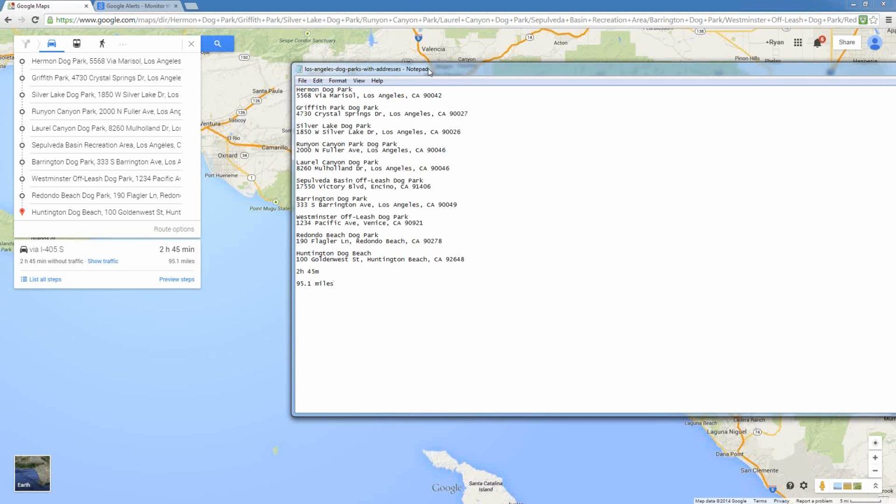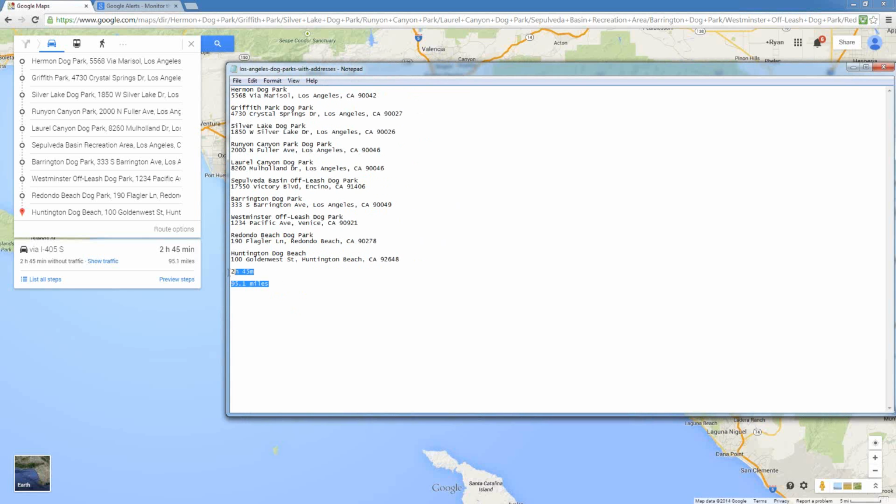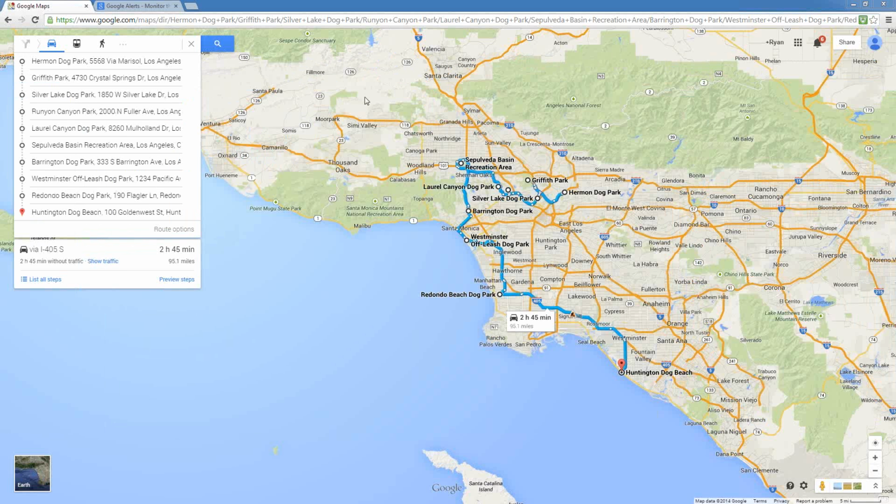And more importantly, if you decide to hire somebody to go out and take those pictures for you, you can give them a list of all the different places and all the different addresses, and you can even give them this estimated mileage and driving time based on a Google Map estimate. And people really appreciate that kind of stuff.